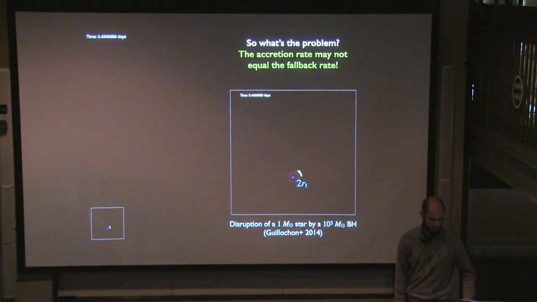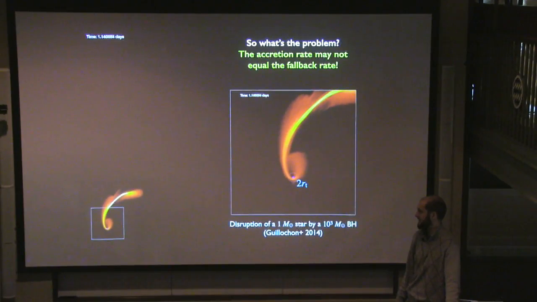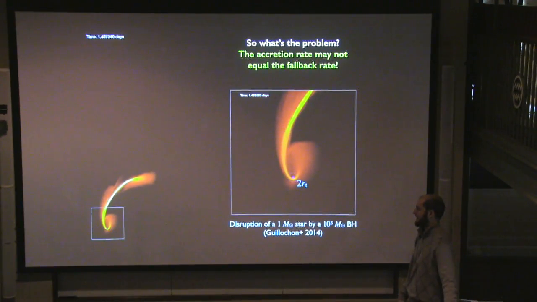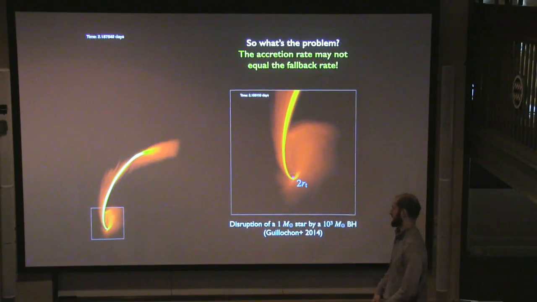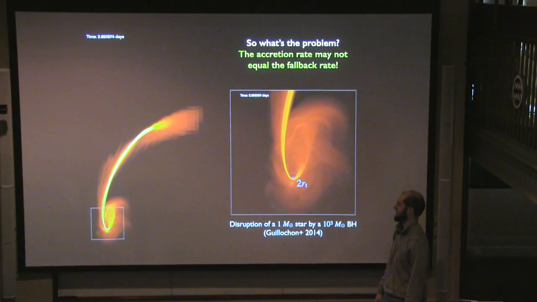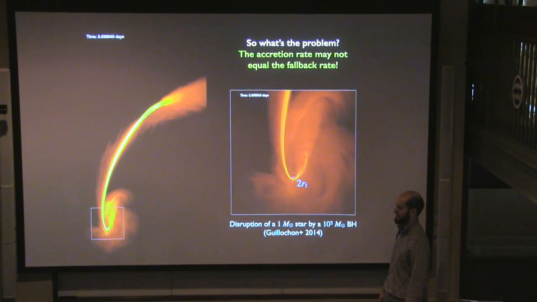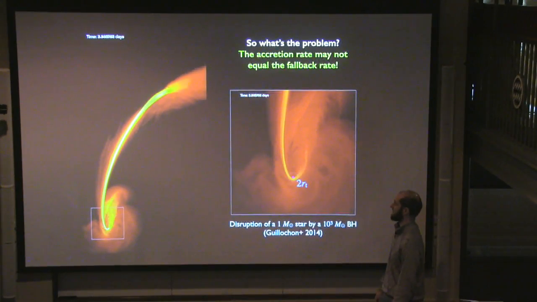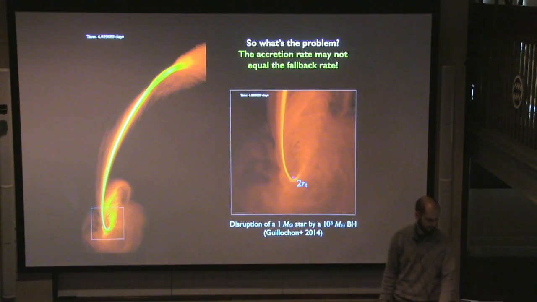So what's the problem with all of this? Well, if you do a Newtonian calculation, which is what's shown here, and you disrupt a star, the naive assumption has been that material will circularize here at twice the tidal radius once it returns to periapse very quickly. You can see that that's definitively not the case when you just have pure Newtonian effects involved. Matter is sprayed out to large distances from the black hole. It takes a long time for it to actually circularize and accrete onto the black hole.